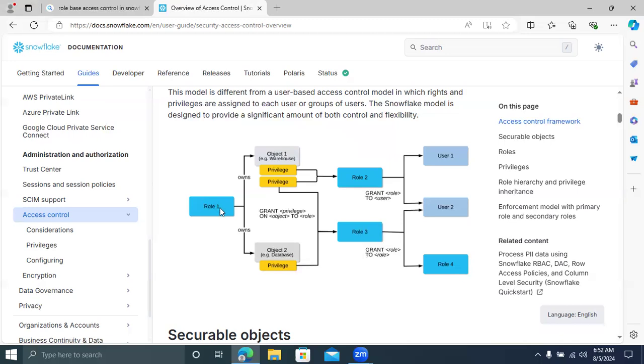Now, with this role 1, I have only one role, but I can access object 1 as well as object 2. Sudha Priya, you should understand that role 1 has the privilege of accessing the warehouse as well as the database. What can this role 1 do? They can create a warehouse, increase the capacity of the warehouse, create n number of databases, and drop databases. All things we can do.